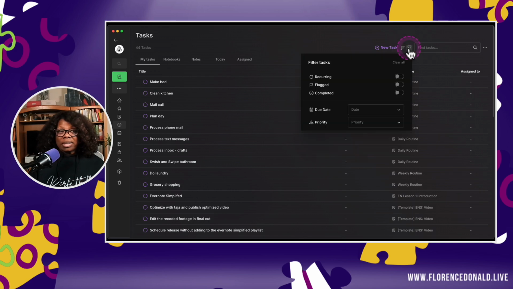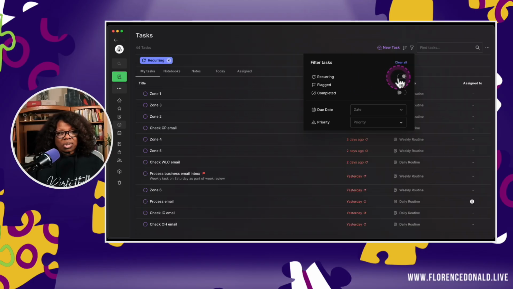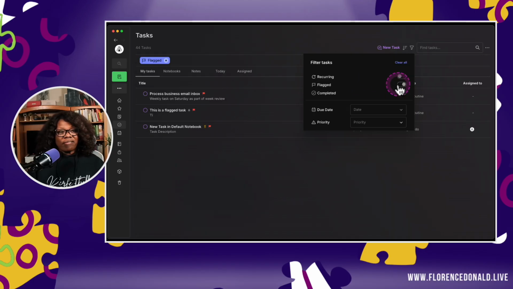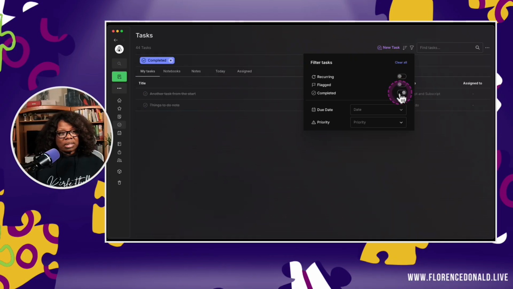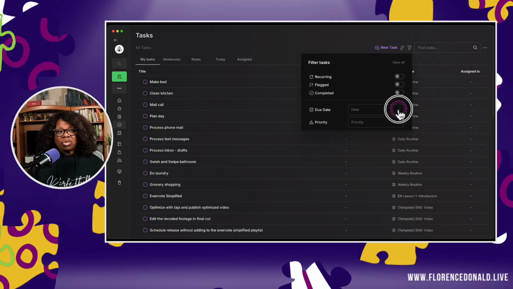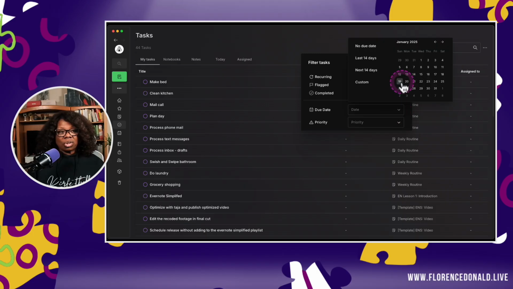The immediate right is filter. You can filter task, meaning you can hide or say, I only want to see certain ones. So, what are those options? You can filter by recurring task. You can filter by flag task. You can filter by tasks that are completed. You can filter by the due date. So, tasks that are due on a certain date.